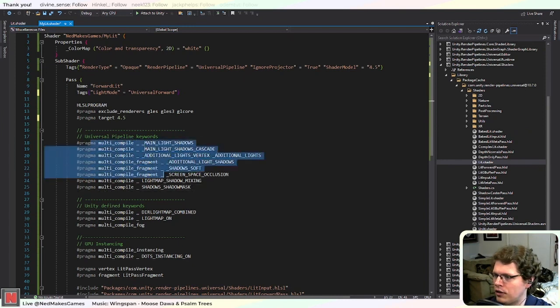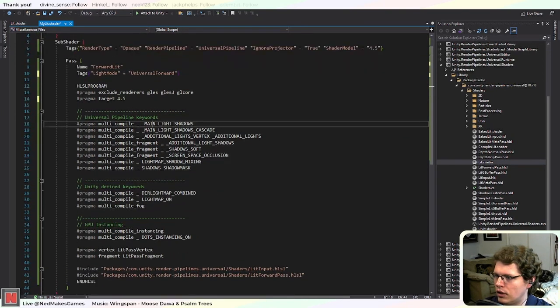Okay, so these are all lighting keywords, and I'll leave these in because when we tackle lighting, you need these in order to be able to receive shadows and things like that. Okay, and then this is, again, more lighting stuff. This is for light maps. And this is subtractive lighting, I think.